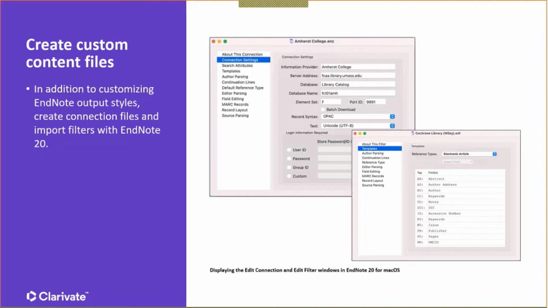So EndNote Basic has access to filters and connection files as well. It's just far fewer than what you have access to in EndNote 20, and in addition, you don't have the ability to modify a filter or a connection file using EndNote Basic.